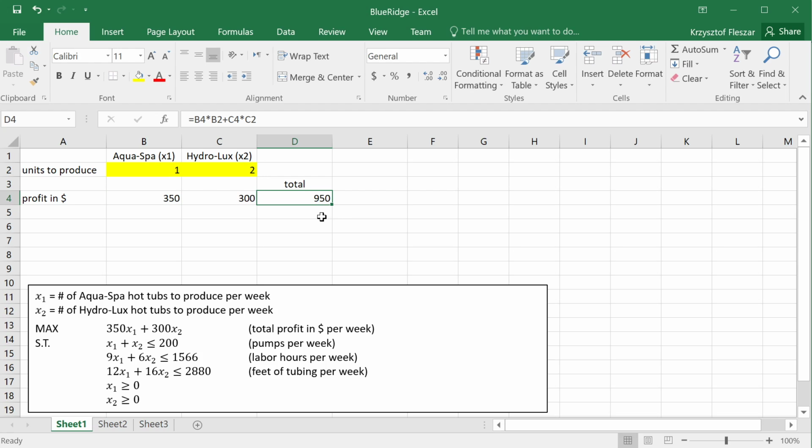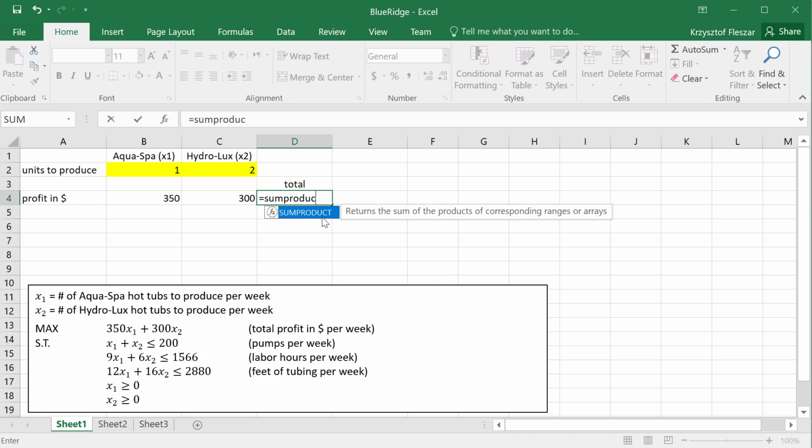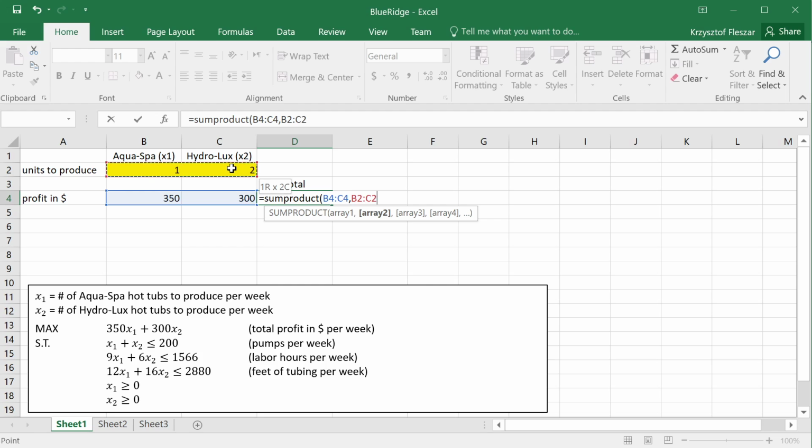To obtain this value, we can just say equals, enter the function SUMPRODUCT, right? And the SUMPRODUCT takes two arrays. It could take actually more than two, but in this case, we just need two. We will select the first array to be the unit profits, and then put comma, and select the second array, the decision variables.